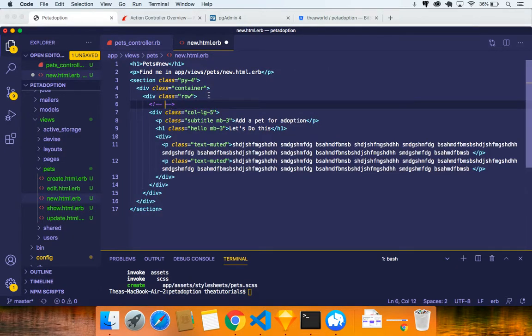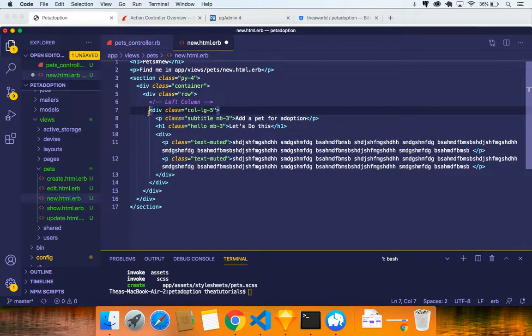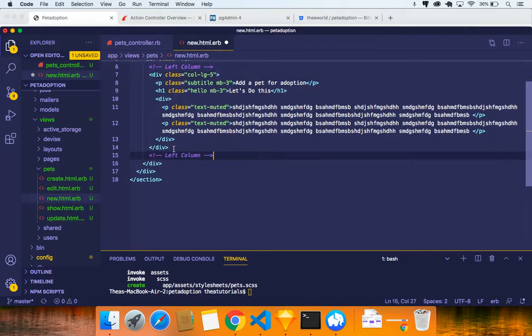Okay, a comment, left column. Okay, column, and this ends right here. And I'm going to copy this and follow this column 5. And then I'm going to say right column. Now underneath here, we need to do another column.